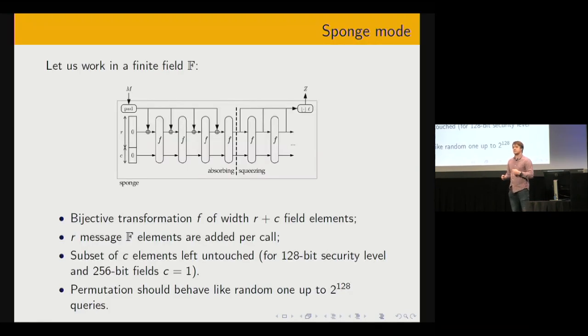We decided to start with the mode of operation, and the sponge mode of operation is one of the first, most popular and simplest ones. Suppose you have a secure permutation F, meaning not that it permutes inputs, but that it's a bijective transformation. We work in field elements, meaning that the rate and capacity, R and C, are not bits anymore but field elements. We count an integer number of field elements, 2, 3, 4, 5, not that many, because fields are quite big. For example, if you have a 256-bit field or a bit smaller, then the capacity is just one field element.